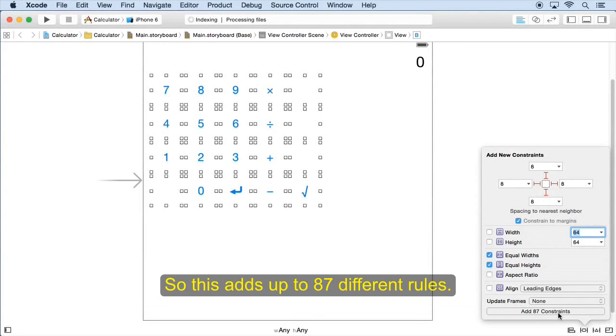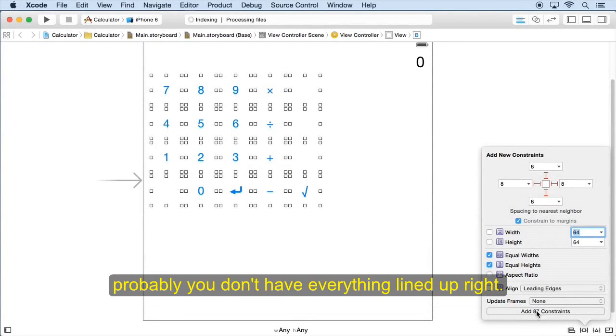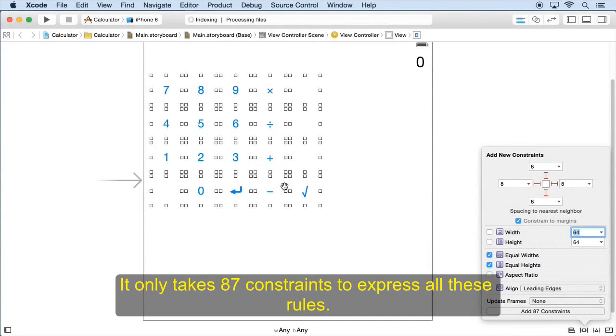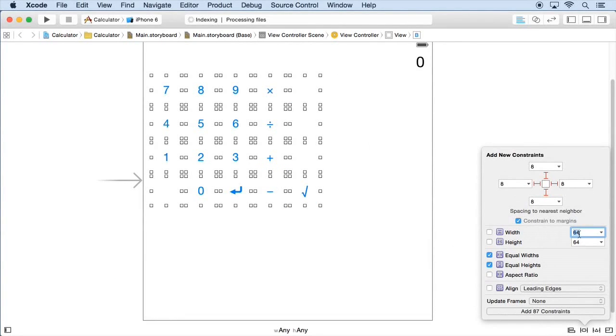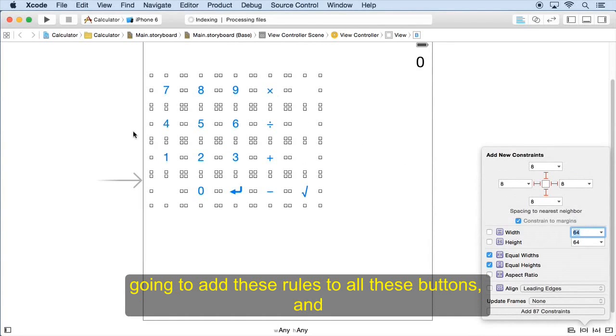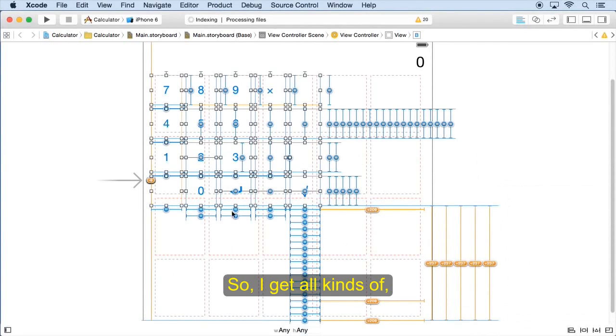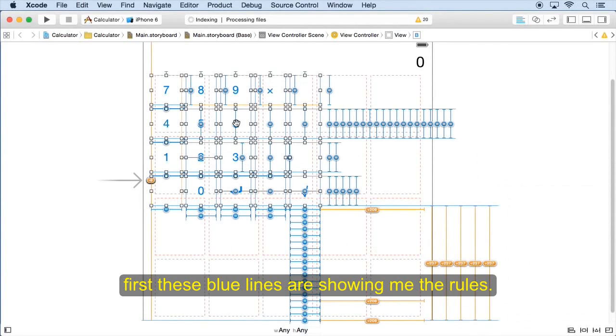So this adds up to 87 different rules. All these equal widths and heights, and all these spacing neighbors. So if you don't have 87 in here, if it says 100 and something, whatever, probably you don't have everything lined up right, because it only takes 87 constraints to express all these rules. All right. Now, when I click this add 87 constraints, it's going to add these rules to all these buttons, and watch what happens. So I get all kinds of, first these blue lines are showing me the rules.